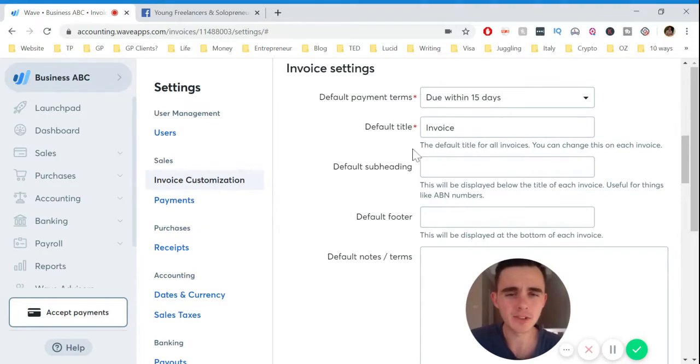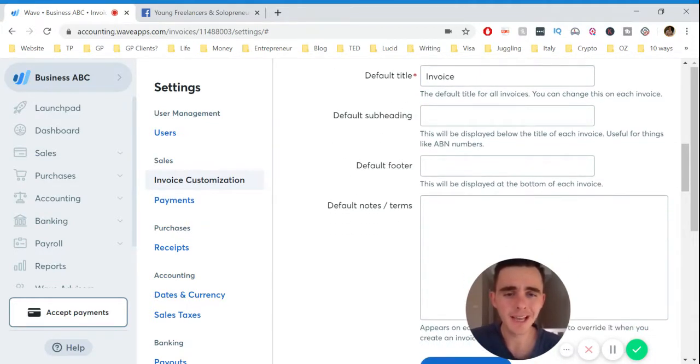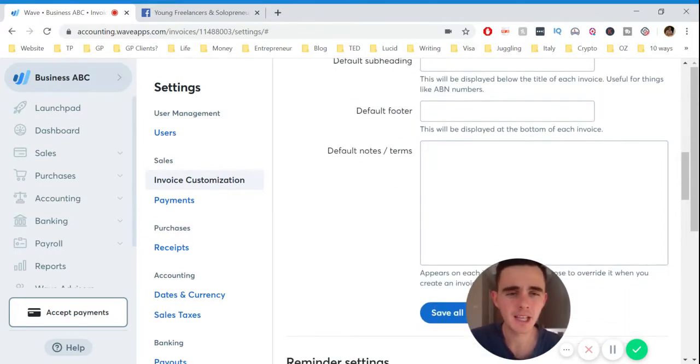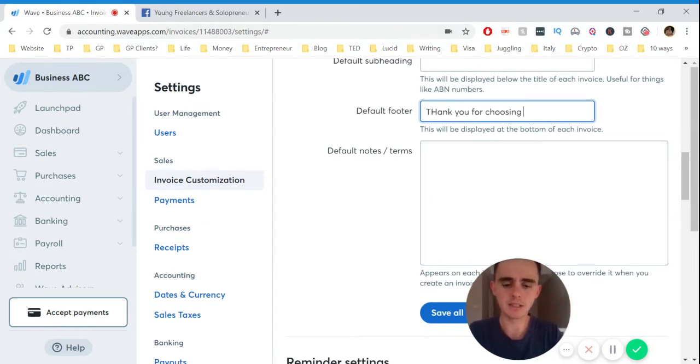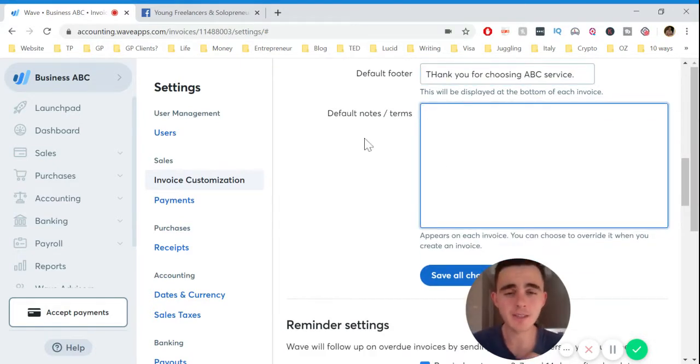Now here's just the default title. I've just kept it as invoice. I don't do anything here, but you can add in some extra details about your business. Here I usually just do thank you for choosing service. And then here is where I go into detail about how they can pay.